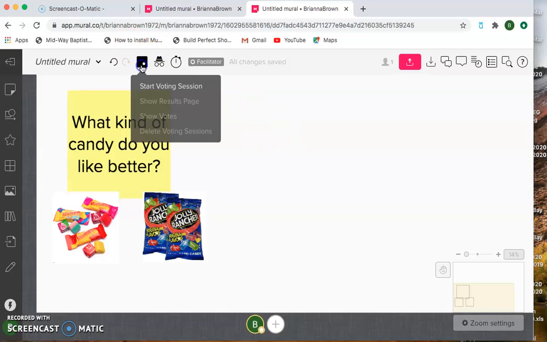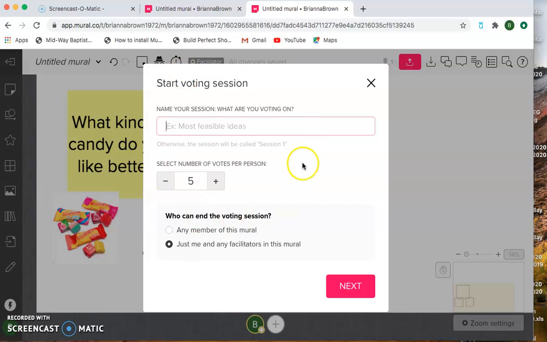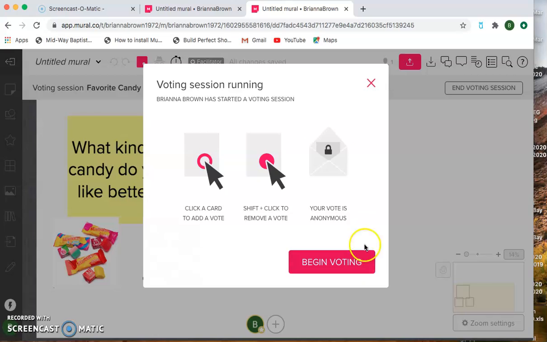And then when you click on your start voting session, it's going to pull this up and you can name your voting session. So I'm going to say favorite candy. And then you can select how many votes each of your students gets. So maybe if you have more options, you want to have more votes, or maybe you just want them all to have one vote. And then you click on any member of this mural and next.